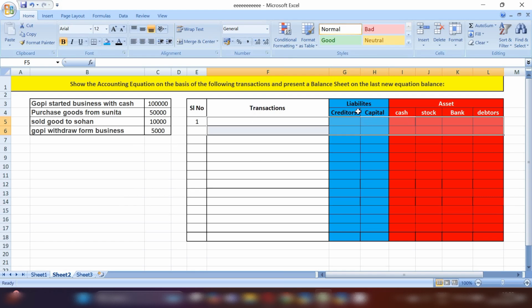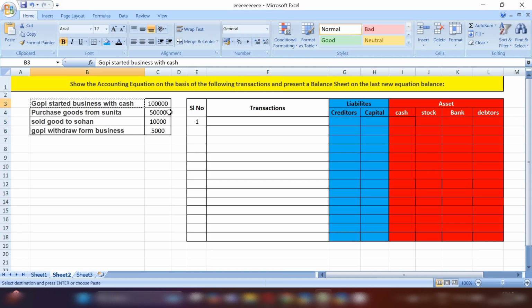Now you can see I have prepared a question, and next to the question I have prepared a table in which we are going to solve the accounting equation. You can see there is a serial number, transactions, and liabilities and assets columns. So first of all, one by one we will solve all these four questions.